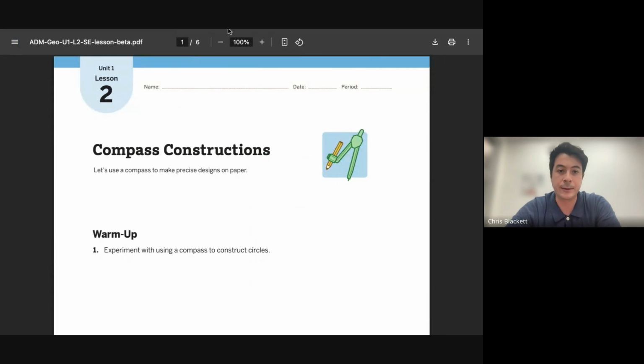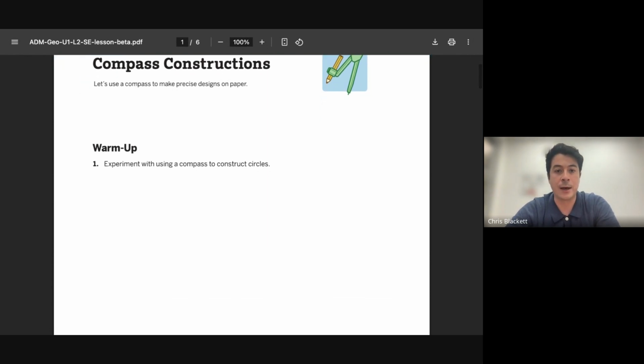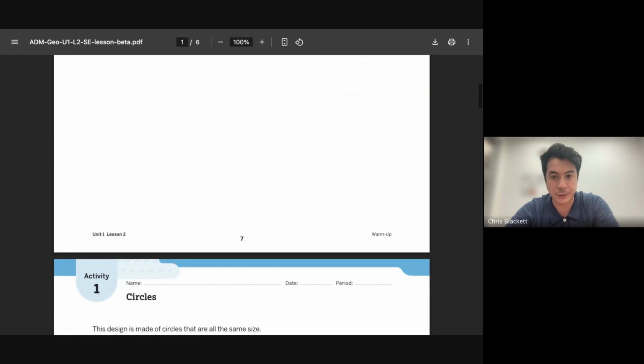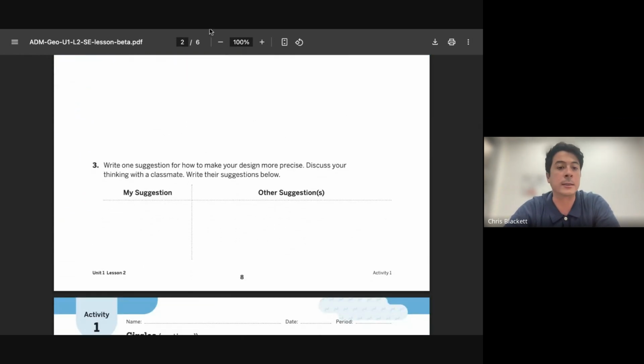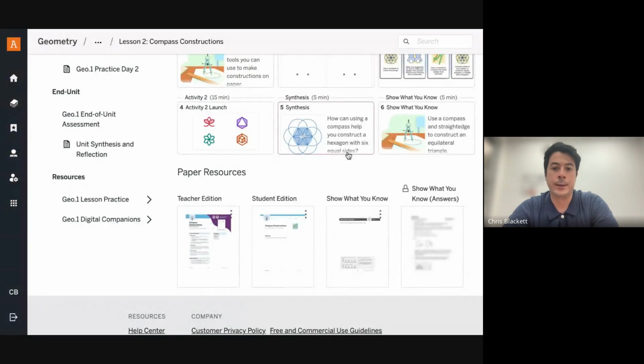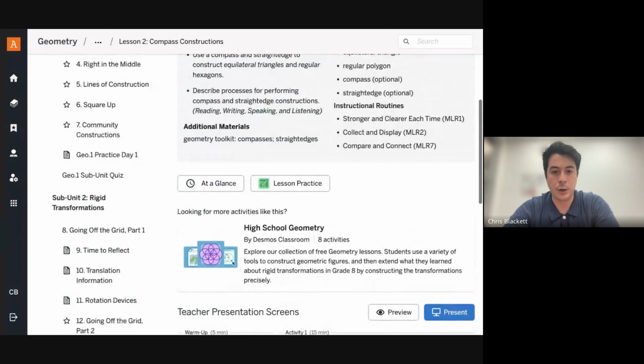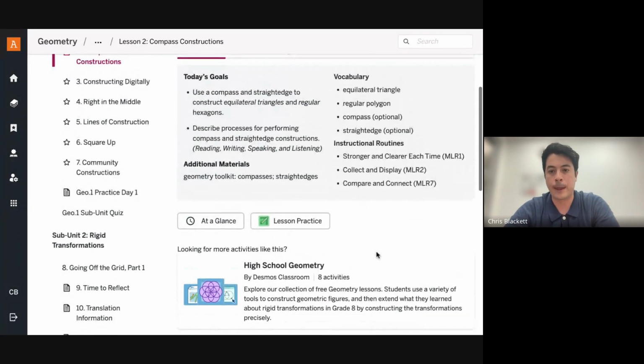So you can see here, it has the worksheets and questions that your students would work on for the warm-up, for the actual lesson, etc. So that's basically all you would need to know to teach this lesson.